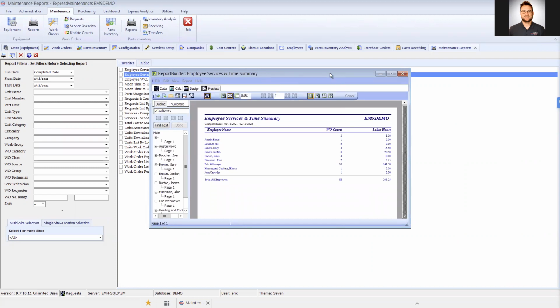So one of the things that we encourage you to track is your wrench time, which is your work order labor hours per employee divided by their time card time. So I would run this over a week's period. And if Austin Floyd here has 30 hours on work orders, but on her time card, she has 50, then that is, what is that? That's 60% wrench time. And so we want to see that up at 90%, 95%.